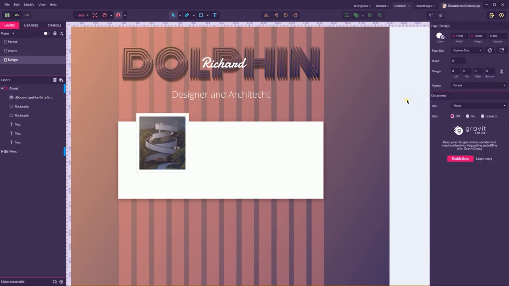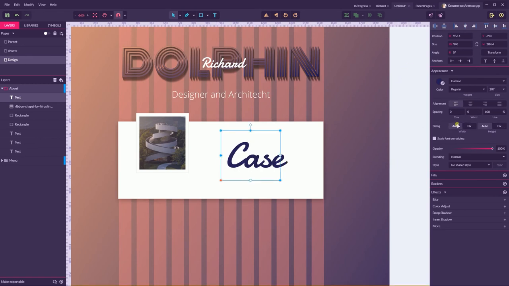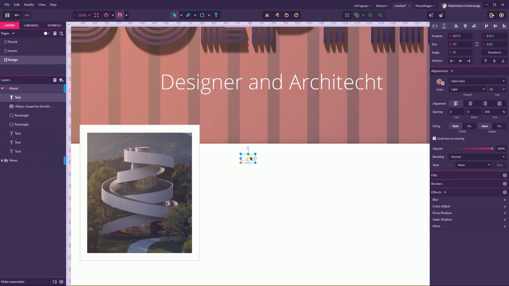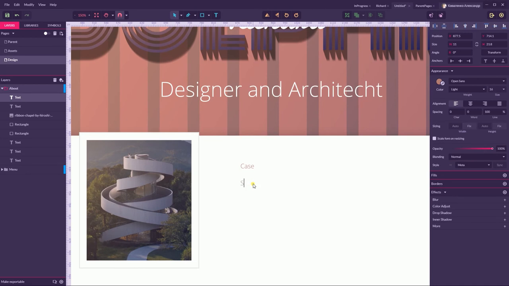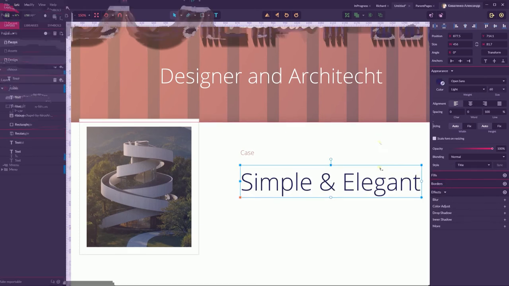Next, let's add a matte text case and give it a shared style called meta. Position it here, one column at the beginning of the sixth column of my grid. Let's duplicate the design. Okay, I have some issue with selecting simple and elegant. I'm gonna be working with a title shared style, so apply the title shared style.